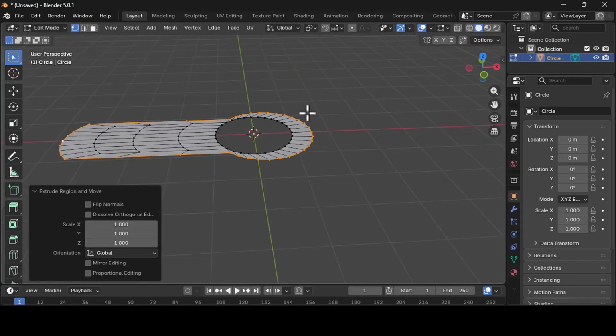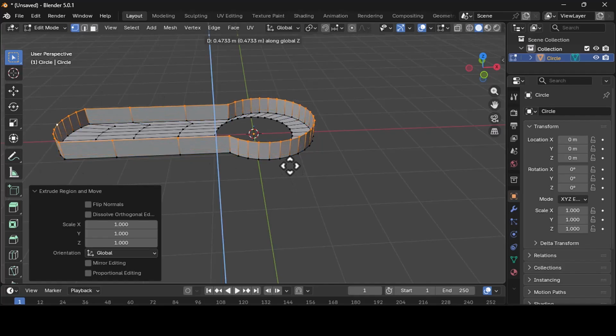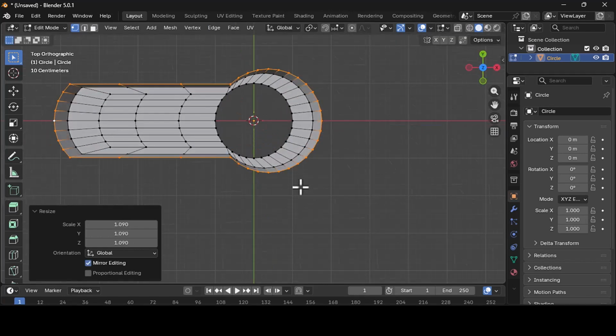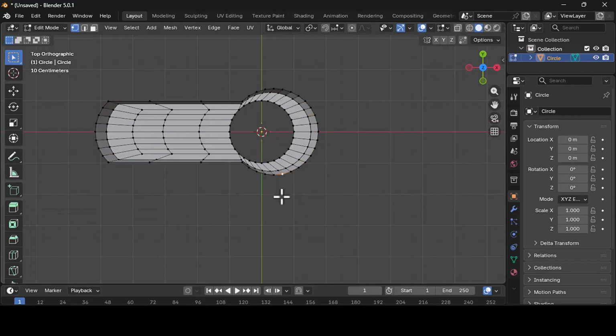Then after that, while those vertices are selected, I'm going to extrude on the Z-axis, just like this. Then I'm going to scale it wide, just like this. You see, then I'm going to go back at the top. So this is our object. Now what we're creating here is the top part of our soda can, the one that is used for opening the soda can.